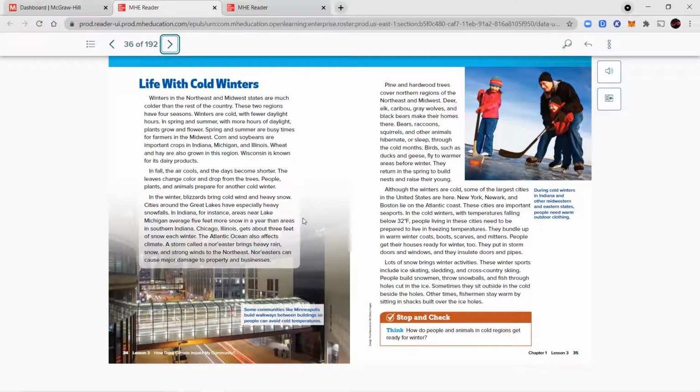Chicago, Illinois, gets about 3 feet of snow each winter. The Atlantic Ocean also affects climate. A storm called a nor'easter brings heavy rain, snow, and strong winds to the Northeast. Nor'easters can cause major damage to property and businesses.